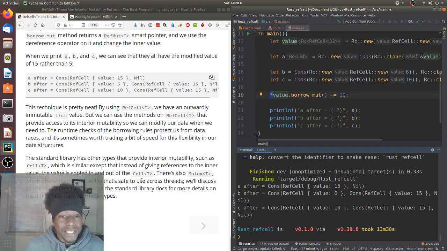The standard library has other types that provide interior mutability, such as Cell, which is similar except that instead of giving references to the inner value, the value is copied in and out of the Cell. There's also Mutex type, which offers interior mutability that's safe to use across threads. We'll discuss its use in chapter 16. Check out the standard library docs for more details on the differences between these types.